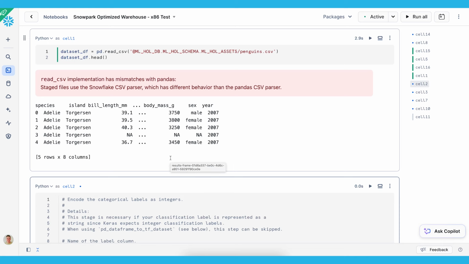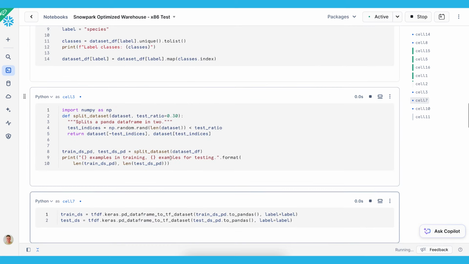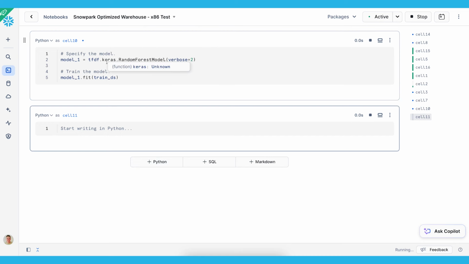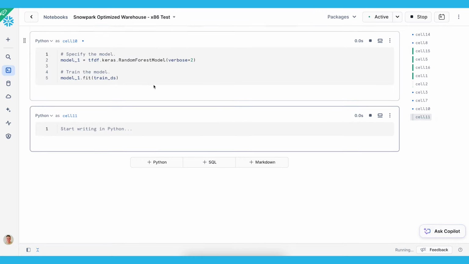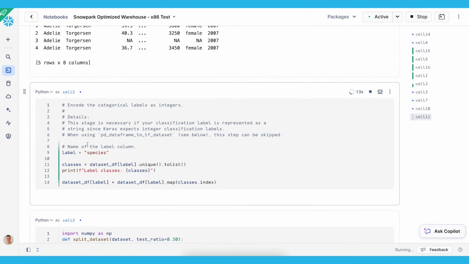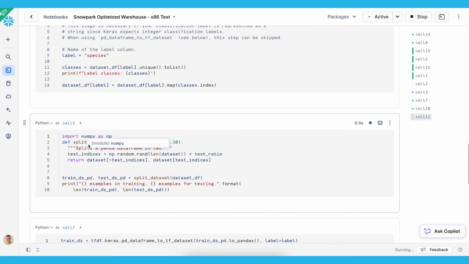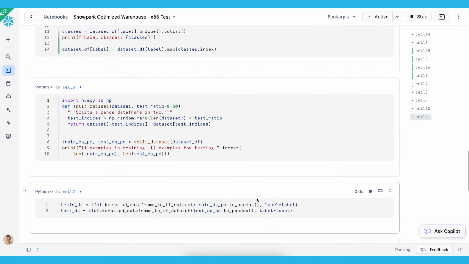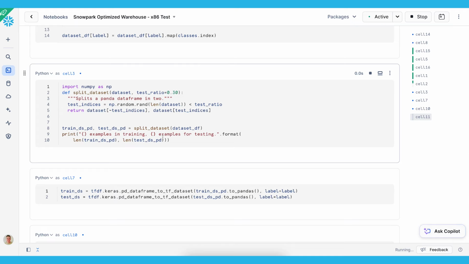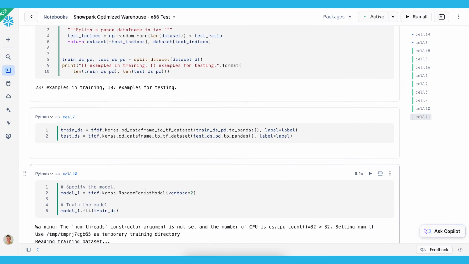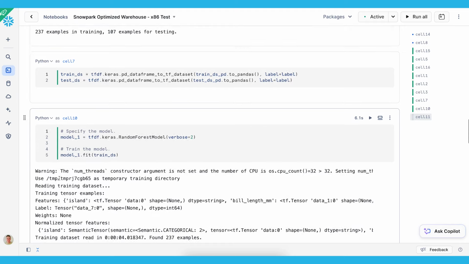a model that classifies the species of the penguin, do some data pre-processing, and ultimately train a TensorFlow Decision Forest random forest model on that input data set. And you'll see that those pre-processing steps are just running up above. We're gonna encode our categorical species variables. We're going to split up our data set into train and test, and then run our model training. And you'll see it runs no problem.